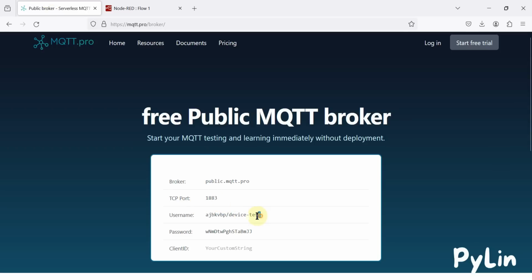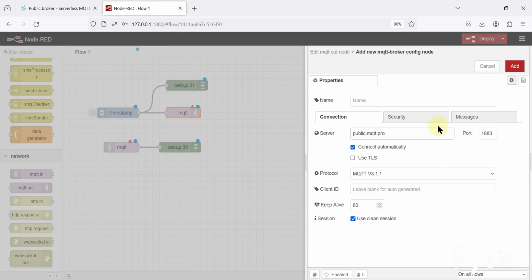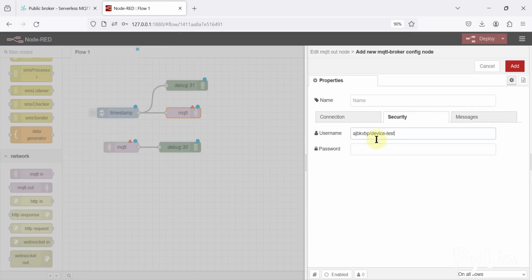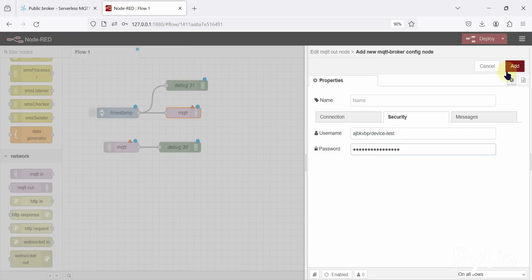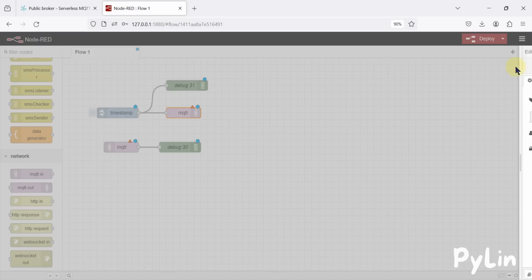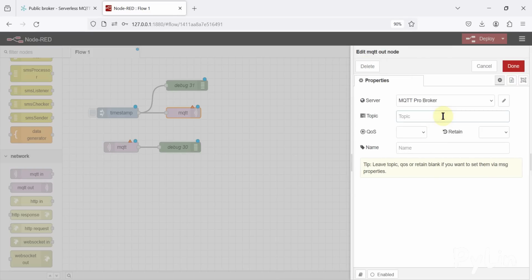Now we are going to copy the username. It's a free and secure MQTT broker, so you can use it for your testing and learning purposes. So we are going to security. I'll paste that username here, and we will copy the password as well and paste the password here. We will provide the name, like MQTT.Pro broker, and we will edit. The topic we are going to publish the data to is Pylene topic. The QoS is 0, and this is our publisher.